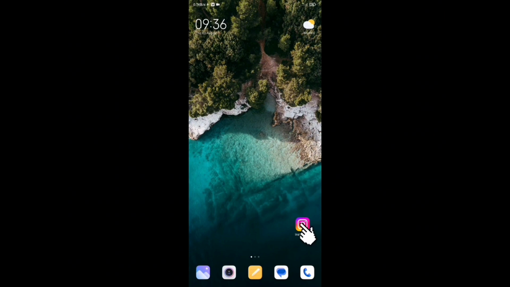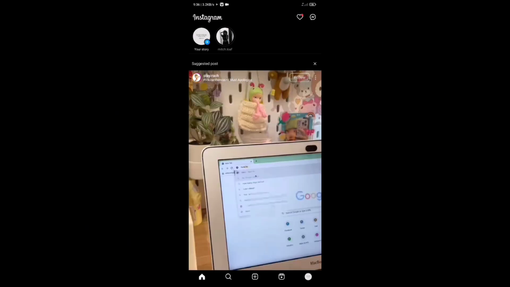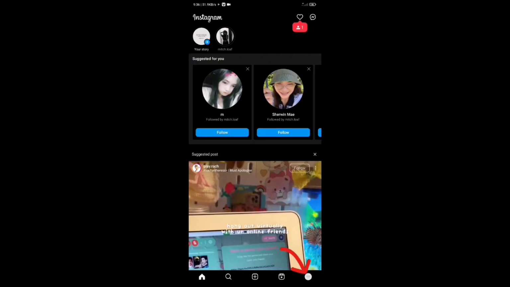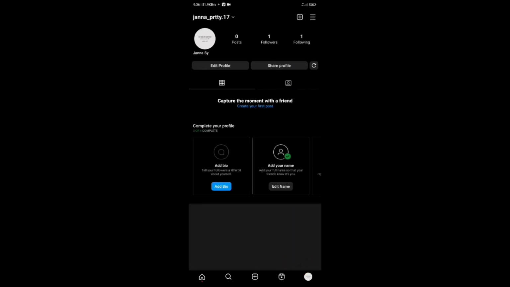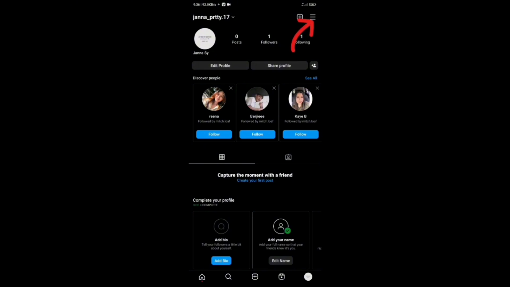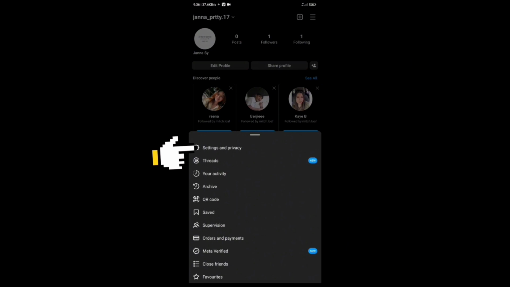First open Instagram and then go to your profile by tapping right here in the bottom right corner of the screen. Once you are in your profile, tap on the three lines in the top right corner right there. A menu will pop up from the bottom of the screen. Tap on Settings and Privacy.